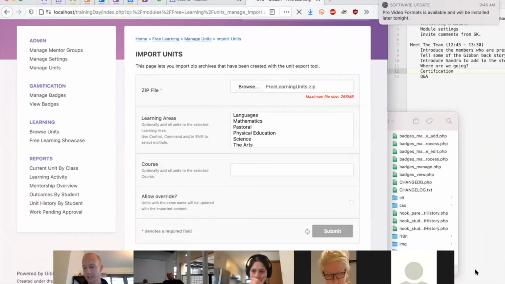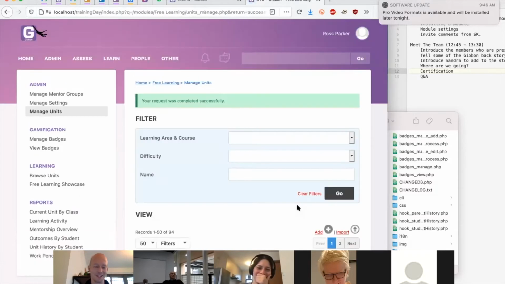What we will see when that loads up is a list of units that can be browsed in different ways: as a list, a grid, or a map. And it's really the map that I think shows the potential of free learning. So, feel free to say something if you find silent waiting awkward. There we go. It's arrived.